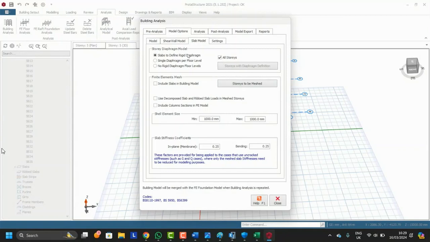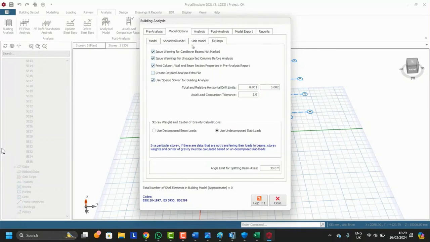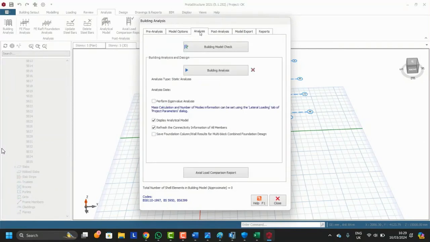So for this one, we are going to create the mesh. For the finite element analysis method, we are going to check this one, include slab in building model. And then the stories to be meshed, we are going to select all the stories. We have to select all the stories with what? With the slabs. So I'll just select all of them because all of them have slabs. Then after this, you can come here to some settings. There's nothing here to change.